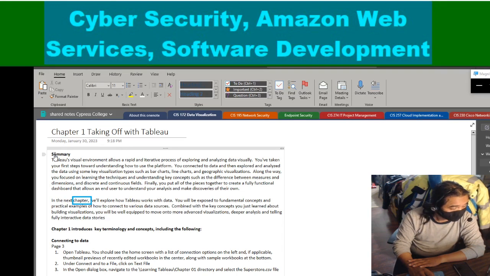In the next chapter, we'll explore how Tableau works with data. You will be exposed to fundamental concepts and practical examples of how to connect to various data sources. Combined with the key concepts you just learned about building visualizations, you will be well equipped to move on to more advanced visualizations, deeper analysis, and telling fully interactive data stories.